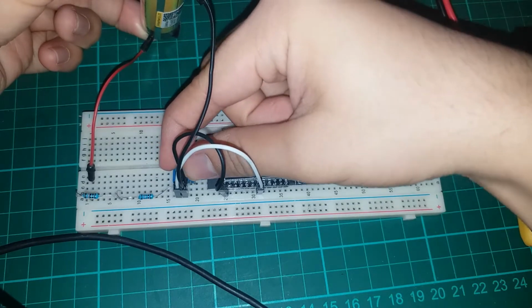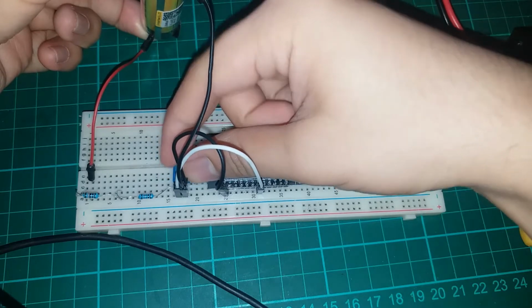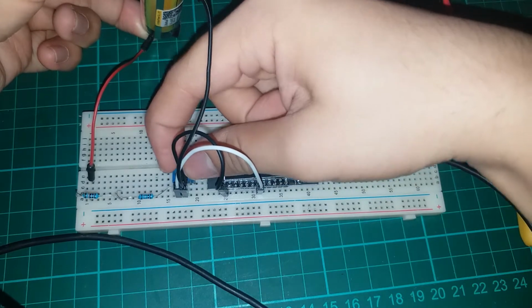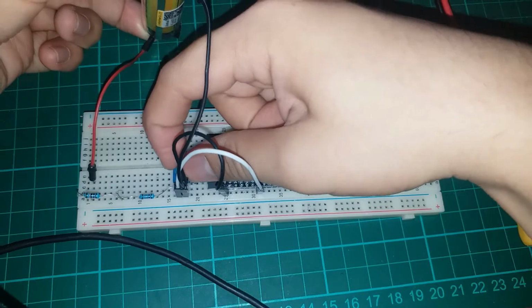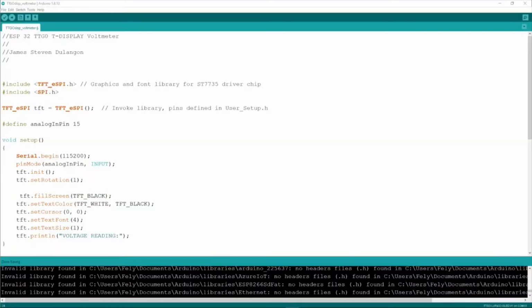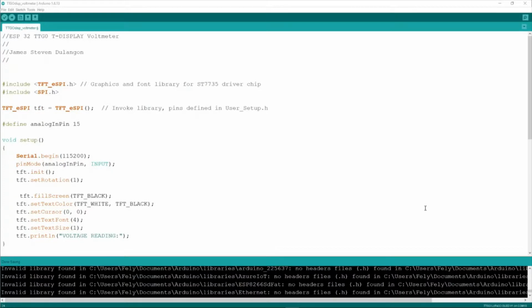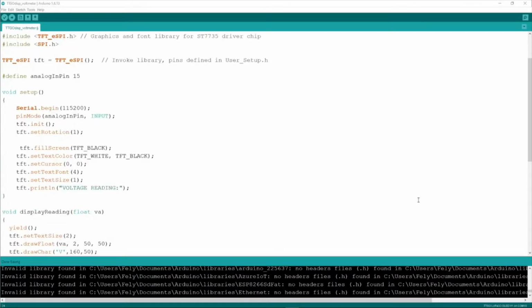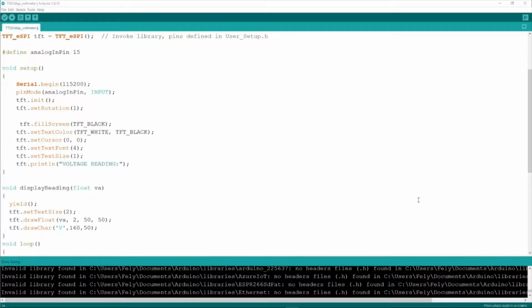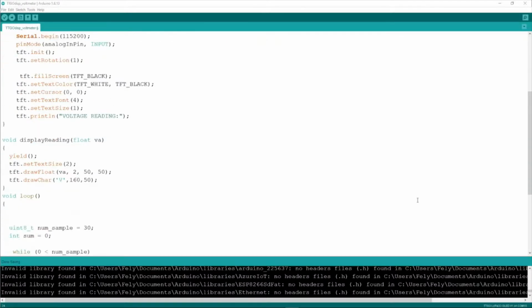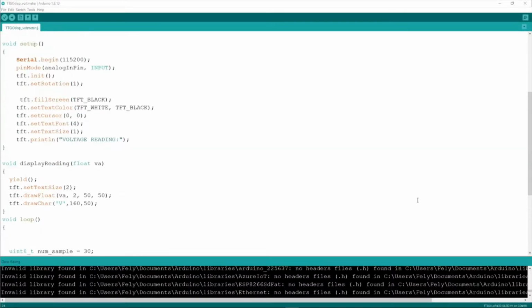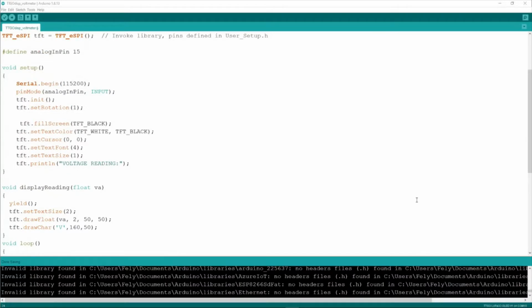So the reading is quite off, so that's why I continuously calibrate the potentiometer. And I tested the 18650 battery, and it has 3.66 volts. So I calibrate the potentiometer until it reaches the value. And here is the code.